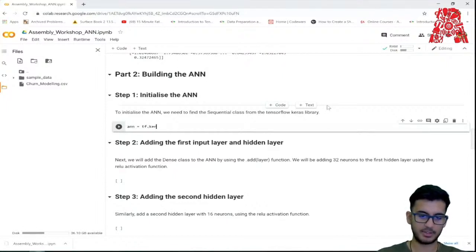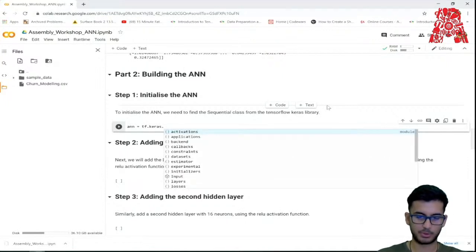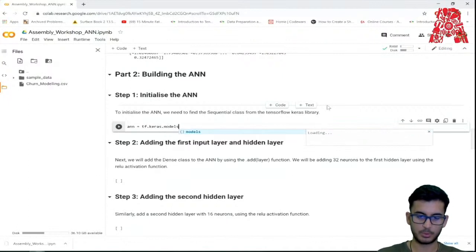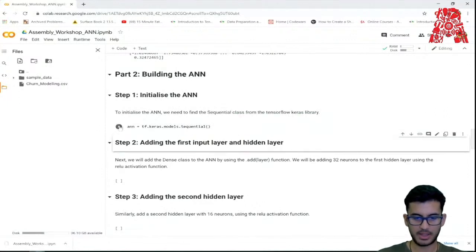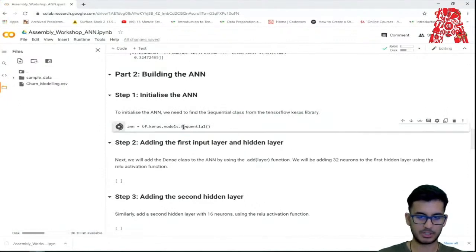tf.keras, which is the high-level TensorFlow library. You can press Control Space to see what you're looking for. We want to look for models, and we'll want to find the Sequential class. Once you're done, ann will be a Sequential object from the TensorFlow Keras library.